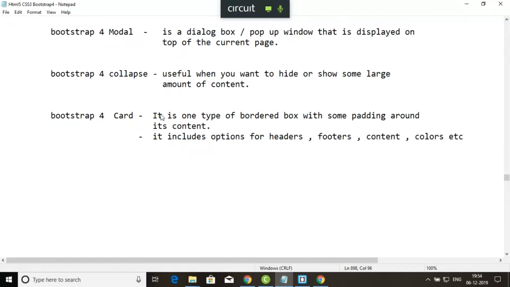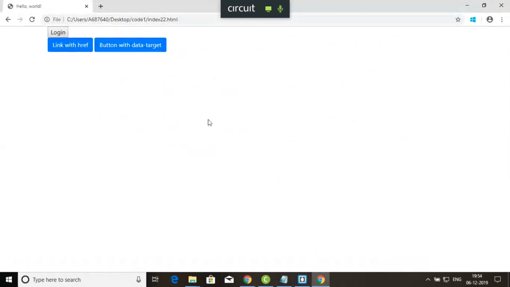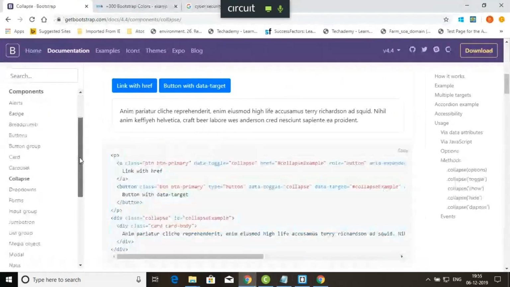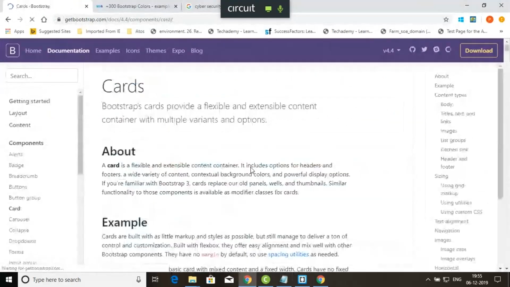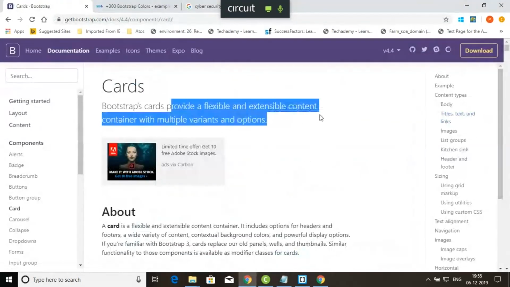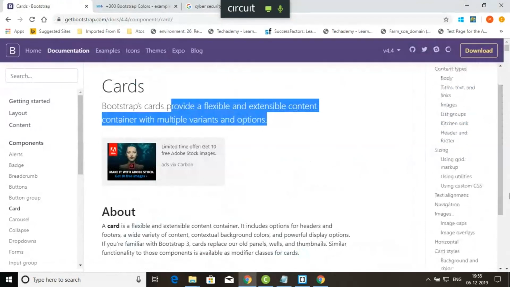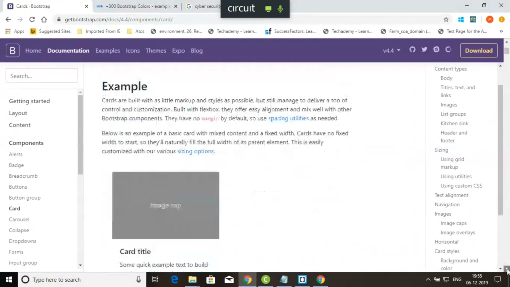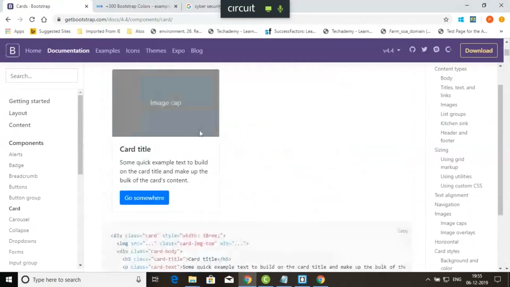Fine. So the card, how does it look like? Just see here. If I want to see this card, this is the card, and if you see here, it provides a flexible and extensible content container with multiple variants and options. And if you want to implement a particular card, this is how it looks like. Some image, text, and button, right?